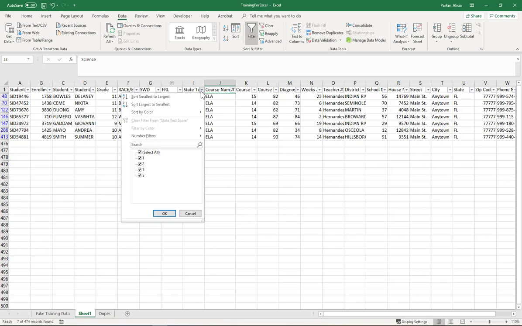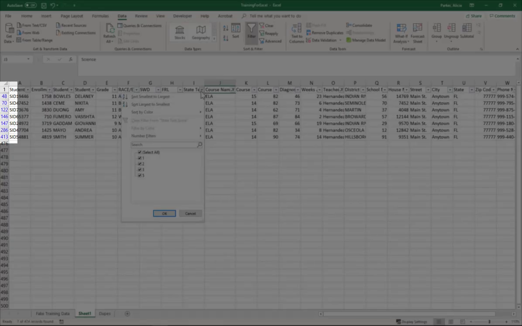You can tell that there are records not showing based on the row numbers on the far left. Notice how the numbers jump from 1 to 48 to 70 and so on. The rows in between are hidden due to the filters.